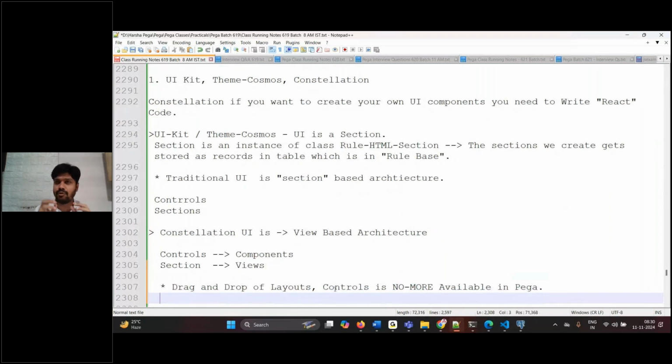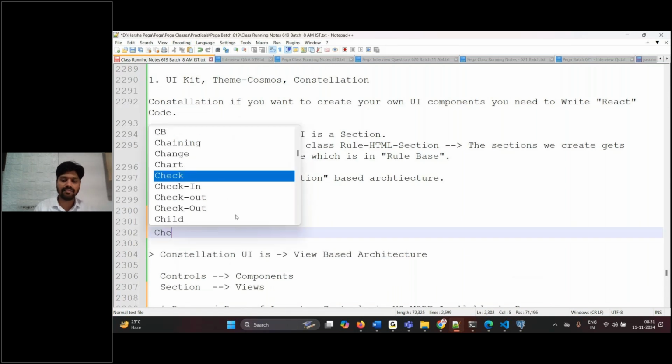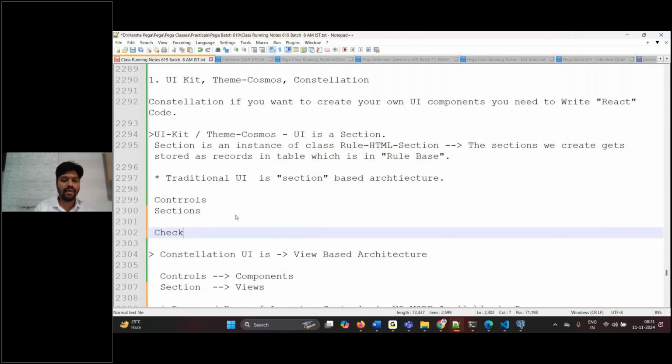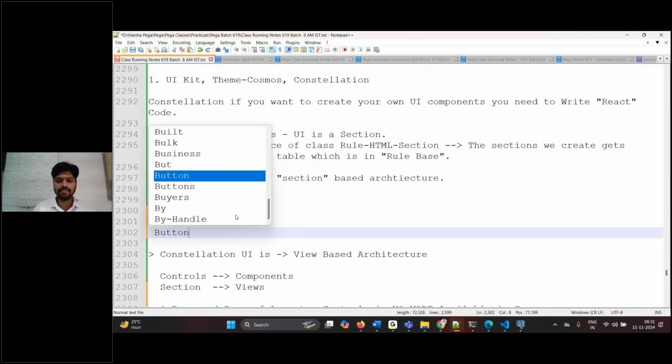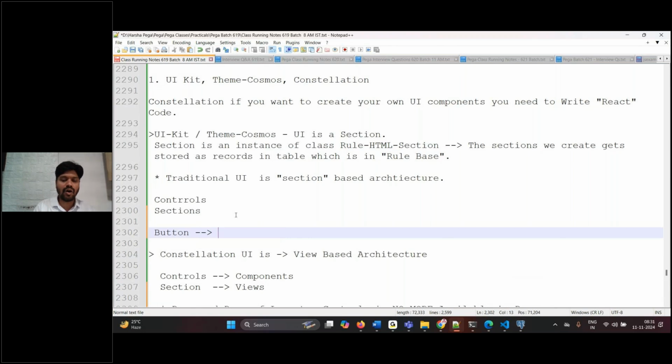Let me clearly tell you one important point here. I will give you one requirement; you think of the solution, since you are aware of somewhat Pega so far, right? We have a checkbox, or rather a button. On click of it, I want to call an activity. What are the steps to be done in traditional UI? A button is there, which is a control. In the button control, on click, call activity. This is the requirement.